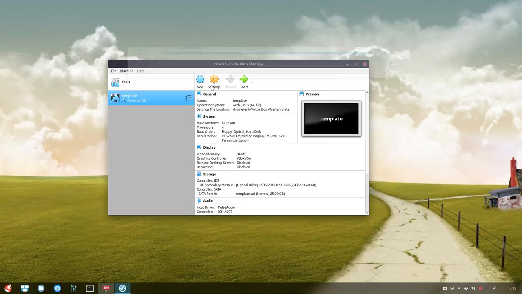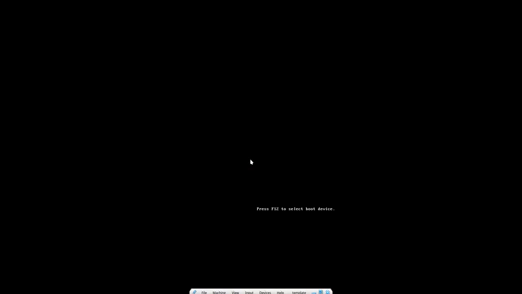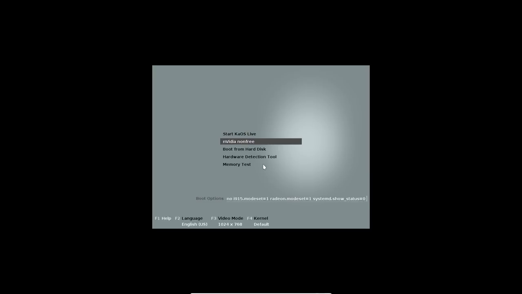And let's have a look and see if the Sardi icons and the Surfn icons, everything is okay. So, Kaos, a lot of languages, live and video non-free, boot from hard disk, hardware detection tool, memory test, things to change the language, the help, the video mode, and the kernel. So, lots of things to do, and even boot options that you can change in here, I think. Yeah, yes, I'm typing here. So I can type here 1 and 0, so things to be changed if eventually that would help you.